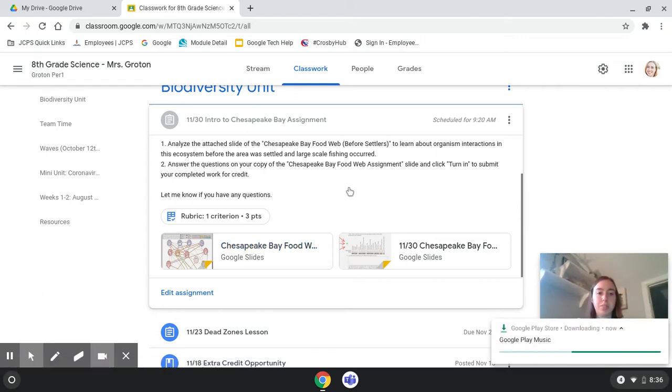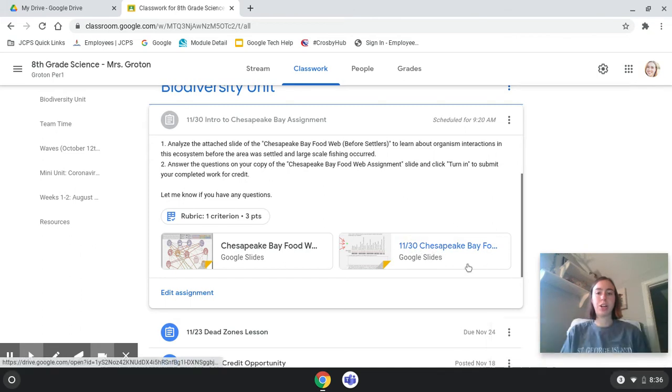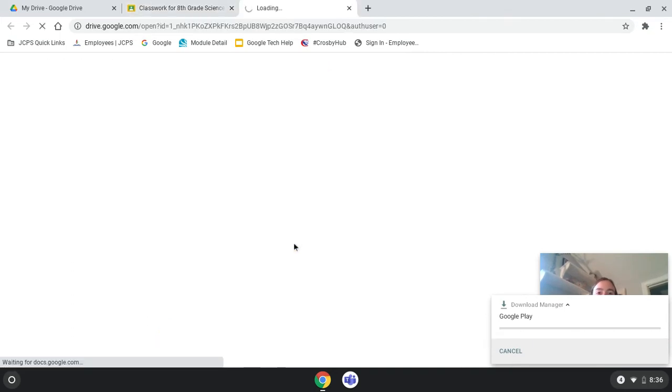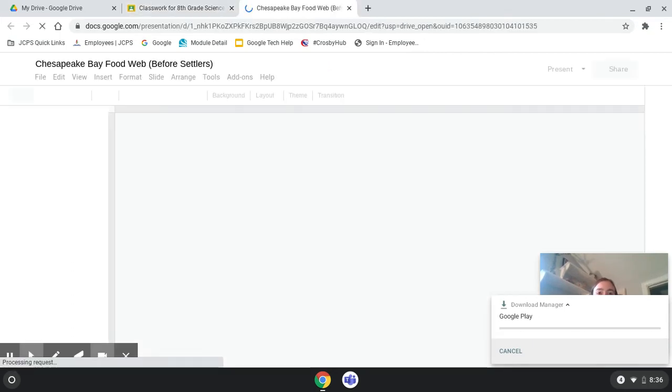Our second step says that we're going to answer the questions on our copy of the Chesapeake Bay Food Web assignment slide, and that we'll click Turn In to submit our completed work. We can see that there is a rubric for this assignment for how we'll be scored for our engagement. So again, there are two attachments. First, I'm going to open the Chesapeake Bay Food Web.